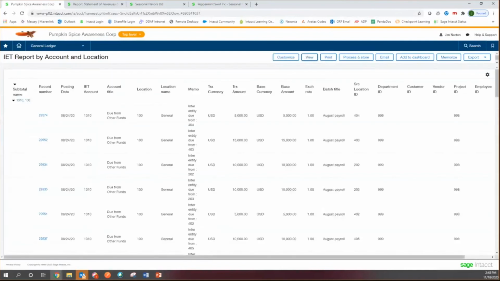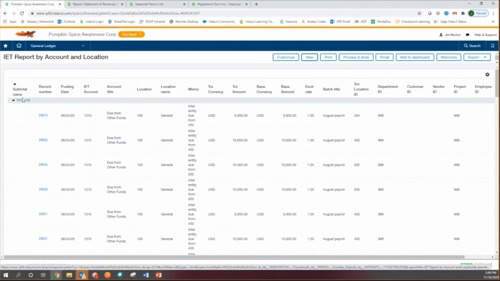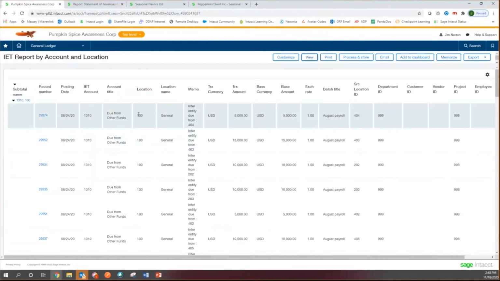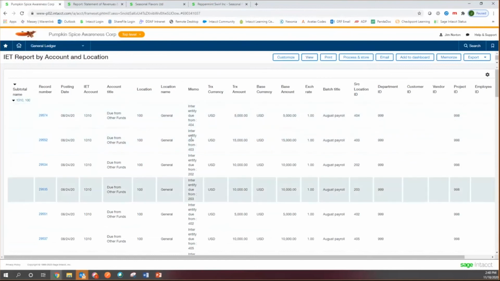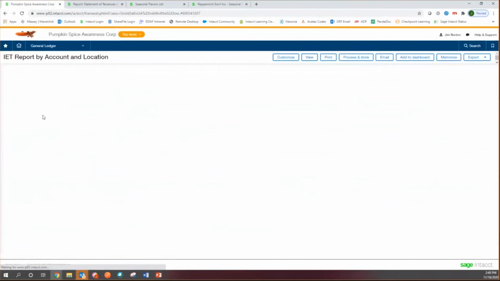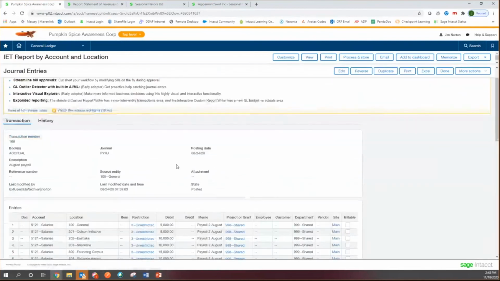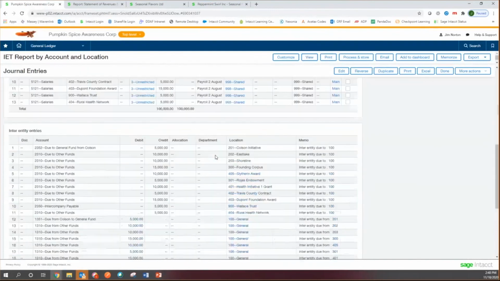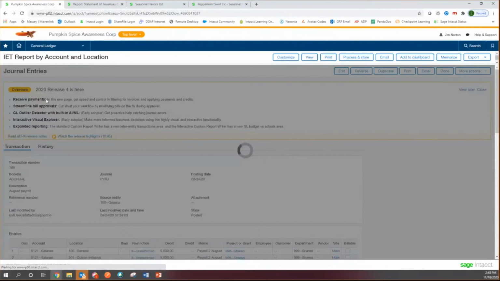And this gives me the detail of everything that's gone on in my inter-entity. So this is my GL account 1310 for entity 100. So I could see everything that entity 100 is owed from the other entities, and a description of the batch title, and the ability to drill down into the record number so that I can see where that came from. So greater visibility, easier visibility into your inter-entity transactions.